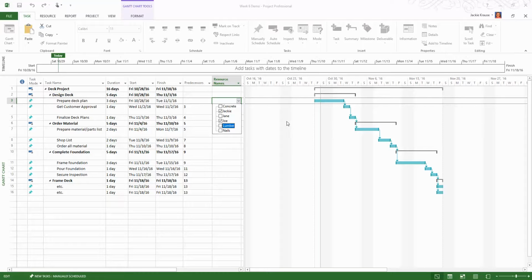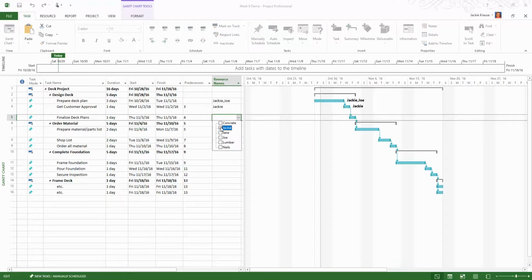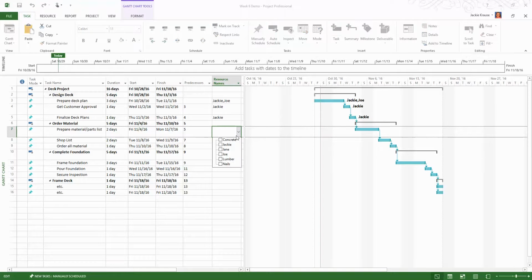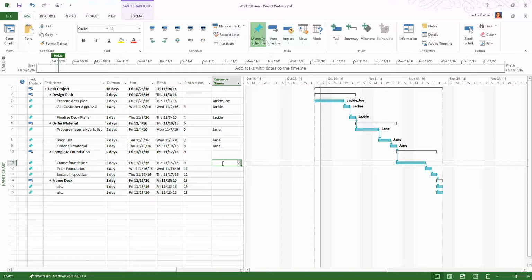Joe and Jackie are going to work on preparing the deck plan, and then Jackie's going to get the approval, and then Jackie's going to finalize. Now Jane does all of our ordering, so she does all of our cost estimating. We're going to have Jane work on all of these tasks that have to do with getting our materials list pulled together, shopping for the materials, and getting the materials ordered. Now, completing the foundation, this is on Joe.